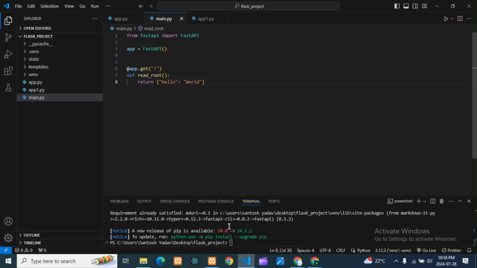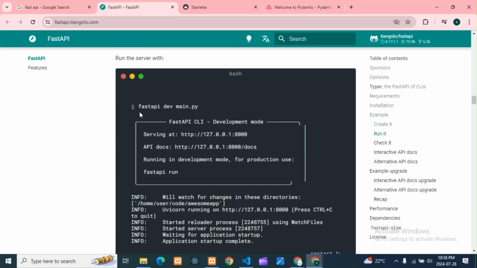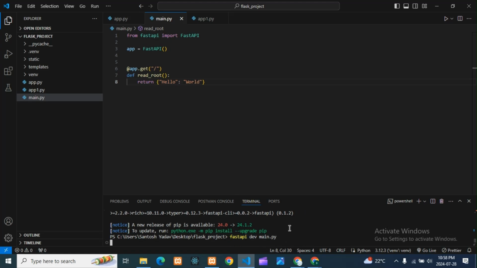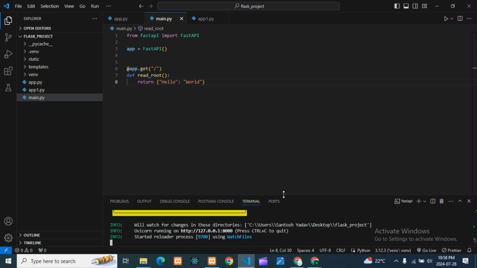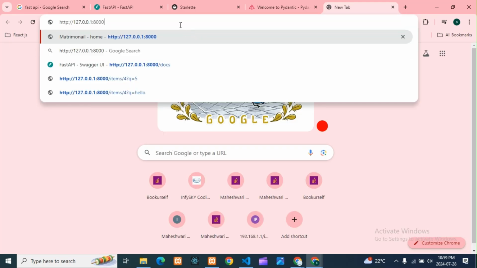Next, to run this there is one command, so we'll see that. The command is fastapi dev main.py. Whatever the file name is, we have to give it here. This is my file name, and this command we need to use to run our FastAPI. I will press enter. You can see my code is running, and uvicorn is running on this port. I will copy this and paste it in the browser.